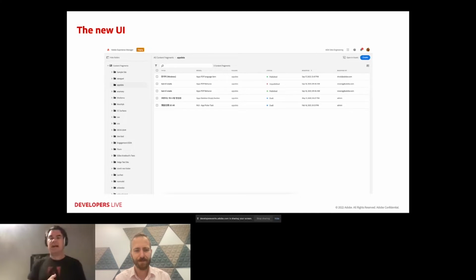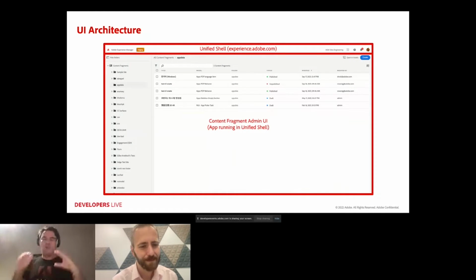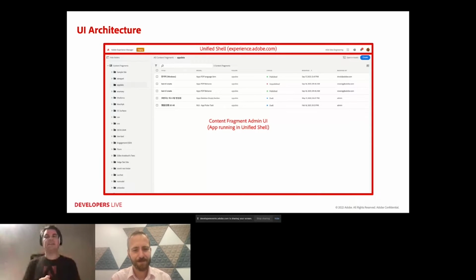Now, you're going to see that UI live in just a couple of minutes, but let's quickly have a look into the building blocks of that UI. In general, that UI is living in something we call the unified shell. Whenever you're entering experience.adobe.com with our cloud solutions, you're in that unified system. It takes care of your login, of the different applications you're eligible to use. And it's actually the frame where our Content Fragment UI is living in.